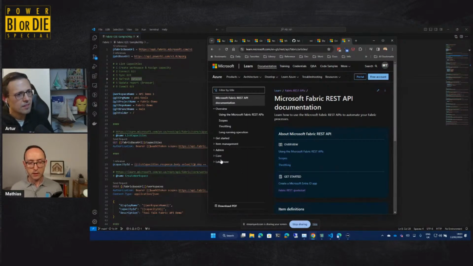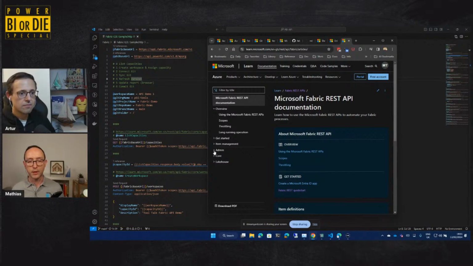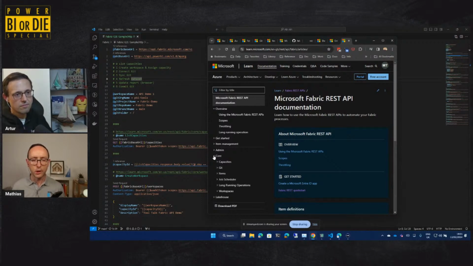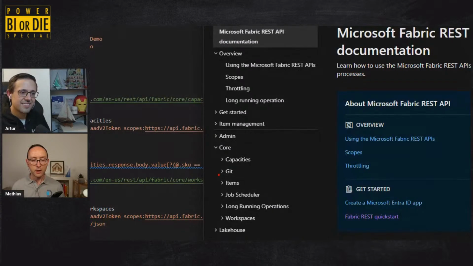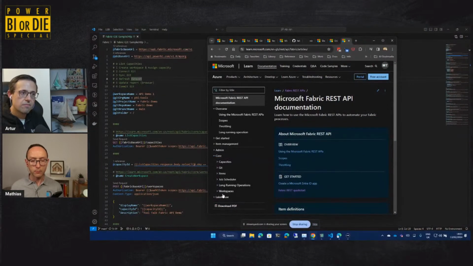Looking down here, which is the reference documentation, we can see three, let's call them main areas. We've got admin, domains, items, tenants, users, workspaces. That's quite similar to the Power BI admin APIs, so those mostly contain read-only access to everything within a tenant. Then we've got core. This is where the interesting stuff sits, and that's what we're going to dive into. We've got capacities. New as of yesterday is Git. Then we've got items, jobs, long-running operations, and workspaces. Workspaces is quite similar to the Power BI groups APIs. And then we've got some Lakehouse-specific stuff, which I don't want to go into today. So it's all documented here.